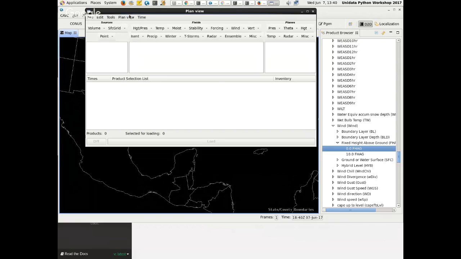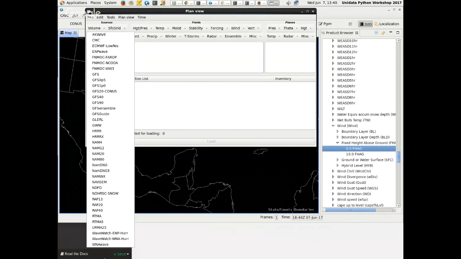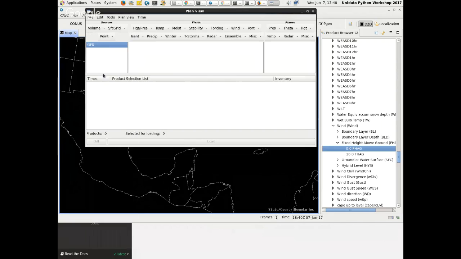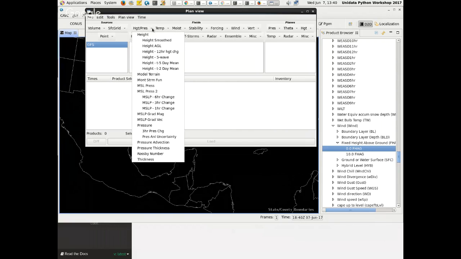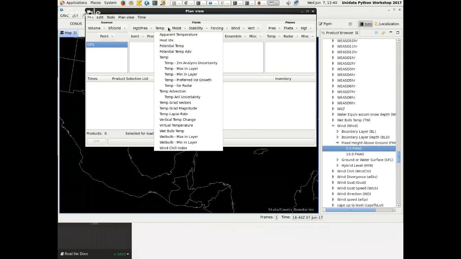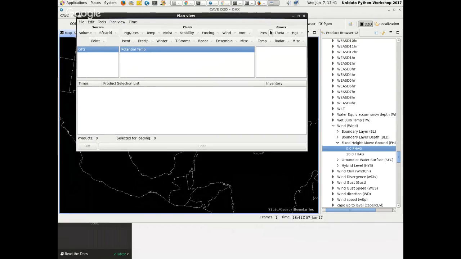So if we leave it in plan view and then come over and select a source, we should be seeing the available grids in this menu light up with a green square on the left. It does seem to take some time. We do know that models like GFS Global and GFS 20 are available. So we can select that. And then a number of different fields are available. For this example, it doesn't really matter what we choose. I just want to get something up there. So potential temperature, and then we have planes.